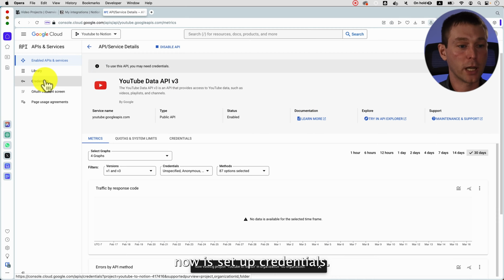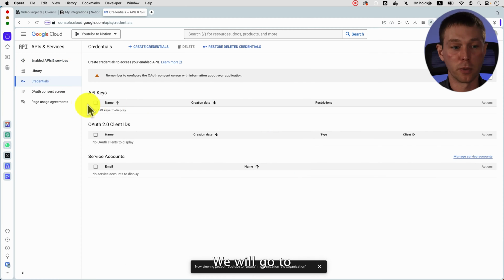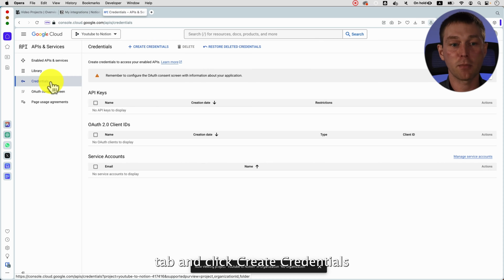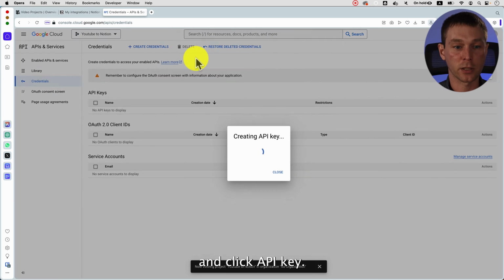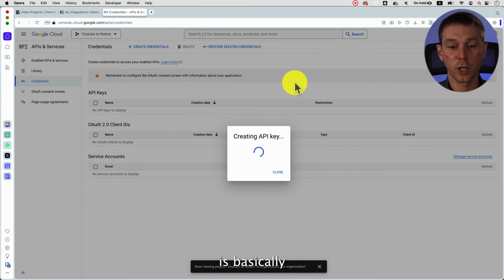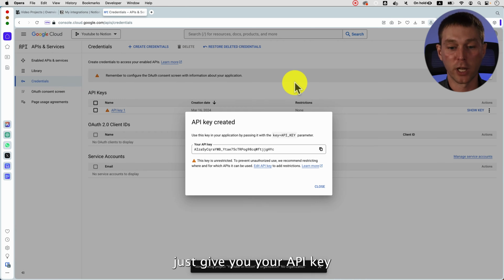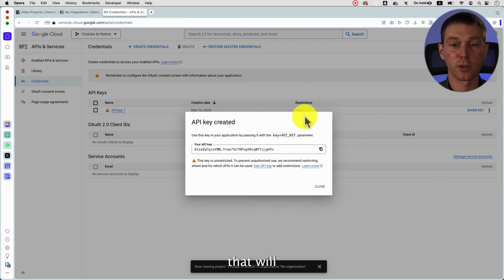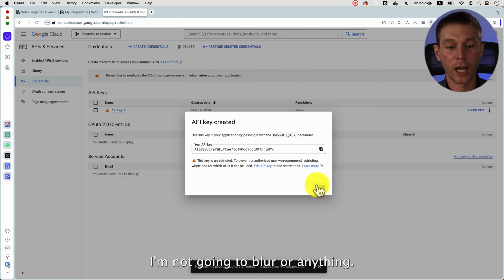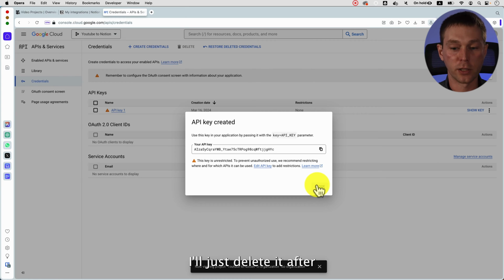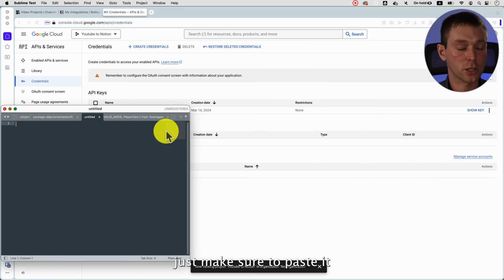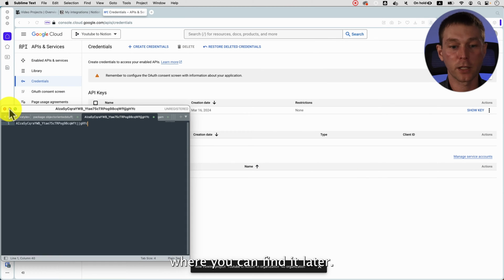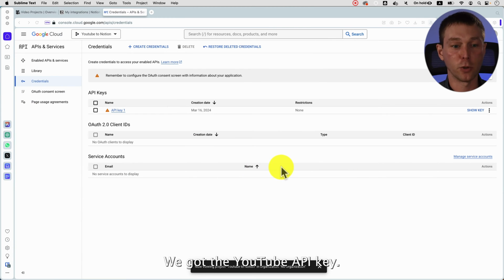What we need to do now is set up credentials. We will go to the Credentials tab and click Create Credentials and click API key. What it's going to do is basically just give you your API key, which is like the passcode that will allow you to retrieve data from YouTube. So copy that, make sure you don't share it. I'm not gonna ignore it or anything, I'll just delete it after I record this video, but make sure to keep it safe. Now we close this, just make sure to paste it somewhere where you can find it later, and that's it. We got the YouTube API key.